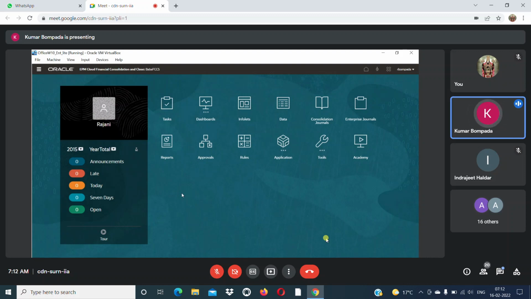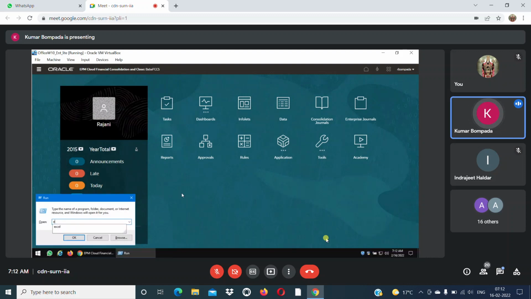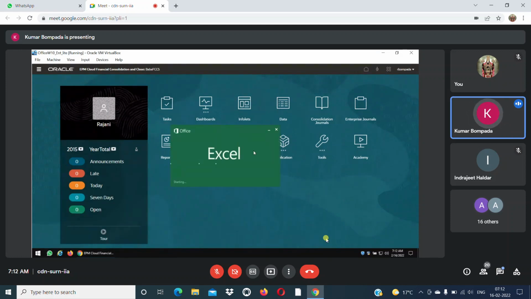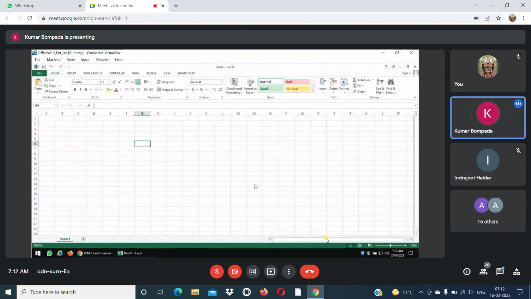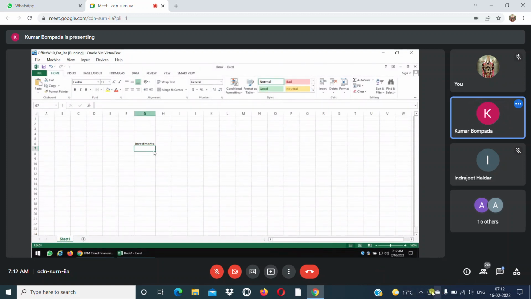Okay, right. First we'll discuss this in Excel, so that you will understand how we achieve the same thing in FCCS. Here, this is my investments. I create this in my data hierarchy under accounts. I'll create a member called investments.